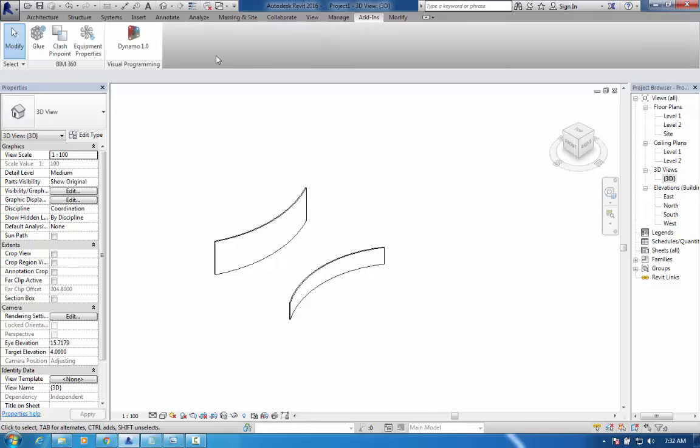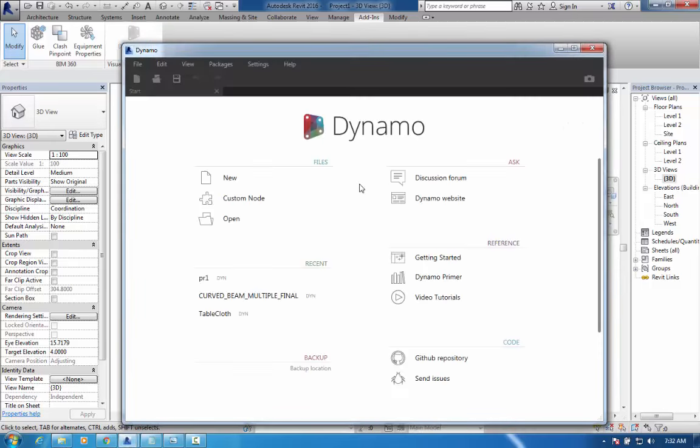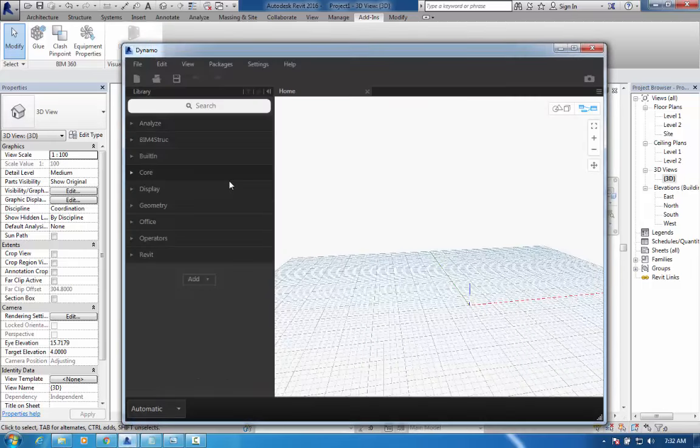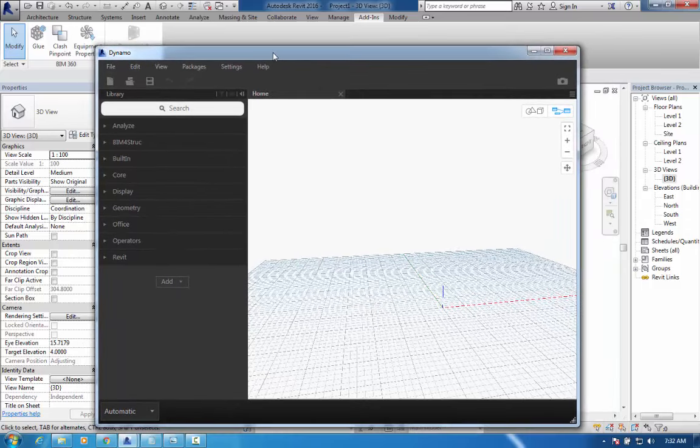And let's run our champion here, Dynamo. Let's say new. So basically Dynamo is based on nodes, which is this one. This is code block. It's a bit advanced, so maybe we'll get to this back on other classes.